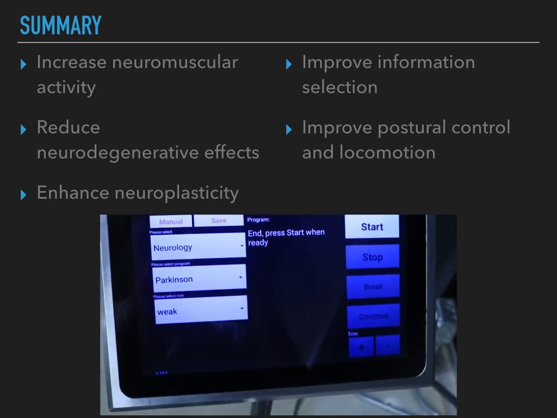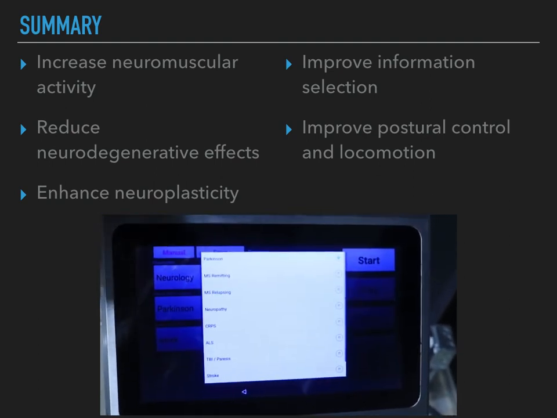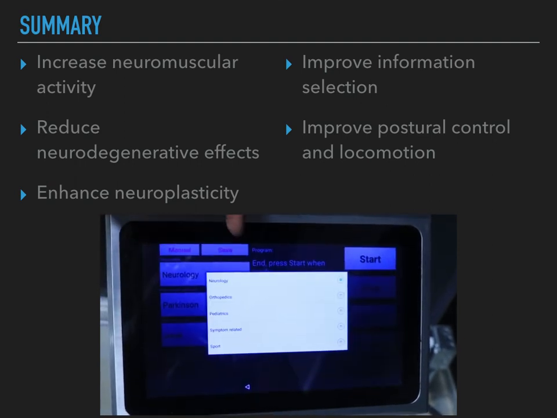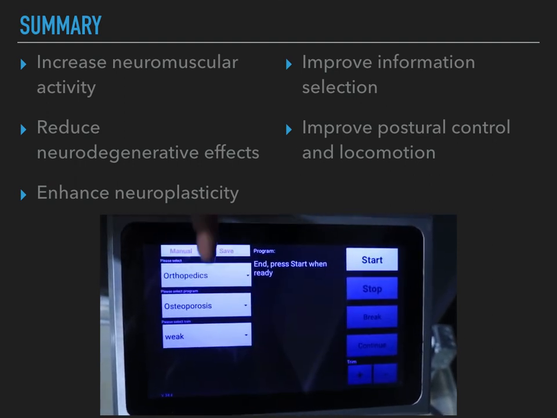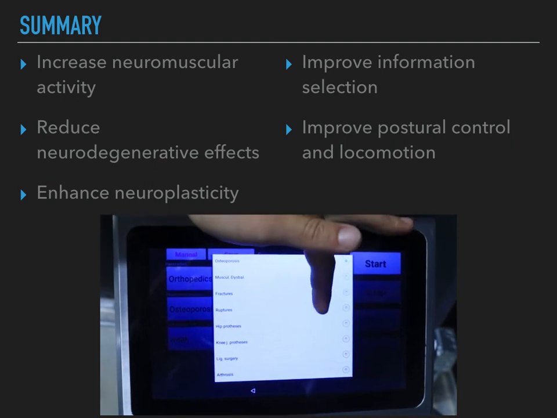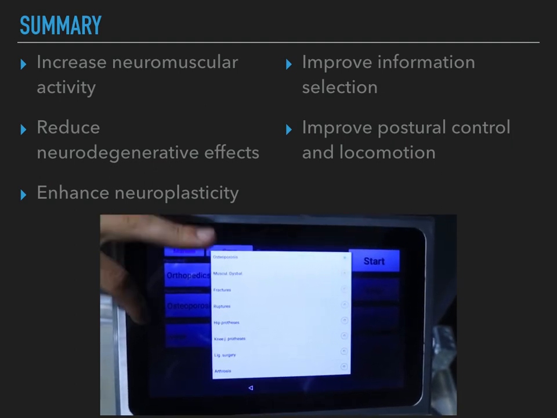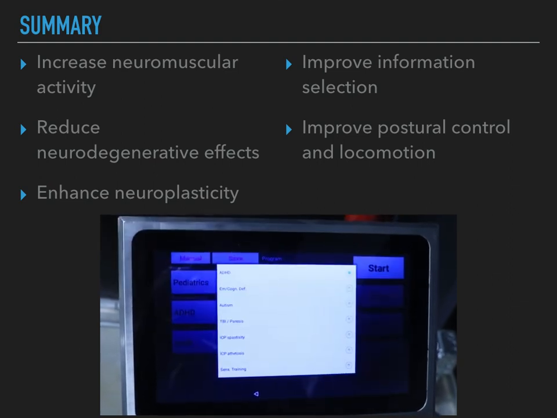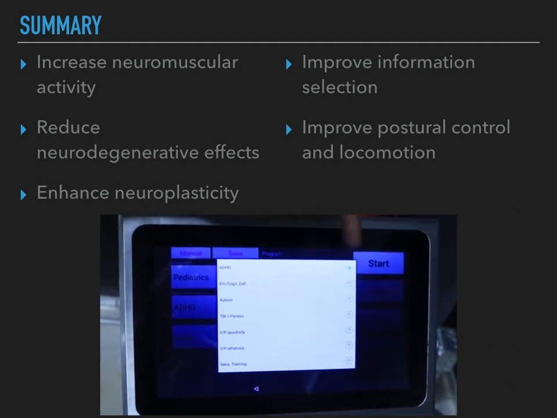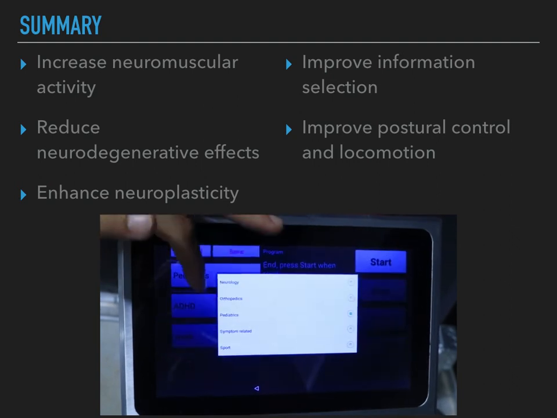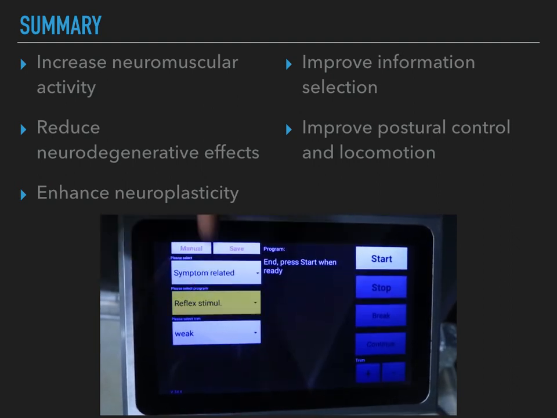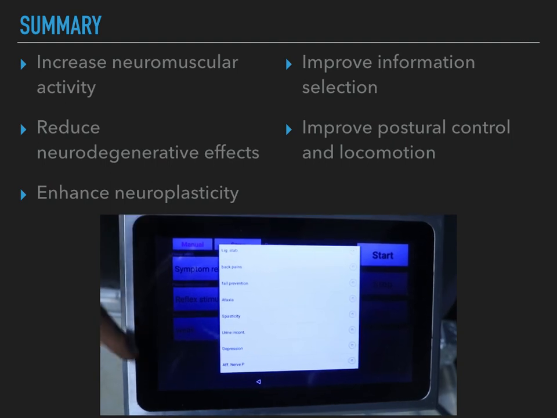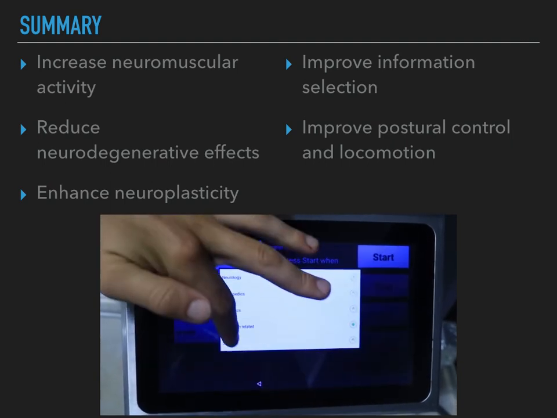Finally, just a little summary of what we went through. The video you see here is a look at all the different programs it can run. It has neurology, orthopedics, pediatrics, and then symptom related and sport. So you can see all the different programs it can run under those titles. And then you can also go manual with it. You can program the trim and the noise, the duration, how long you want it to break, and all that you can do manually as well.